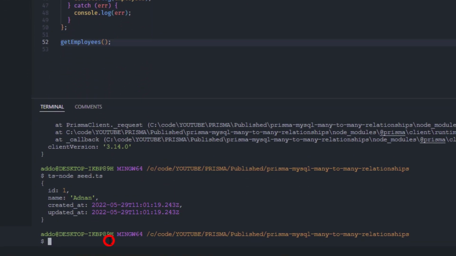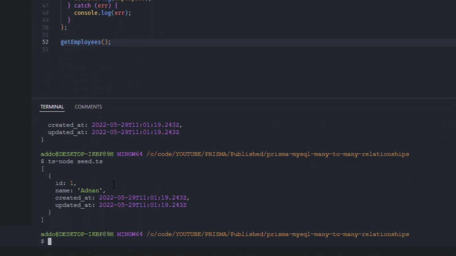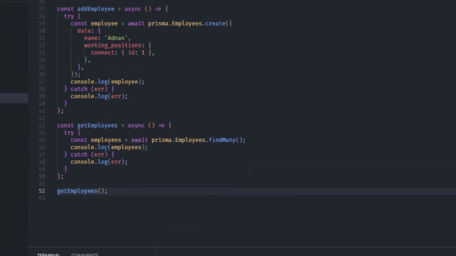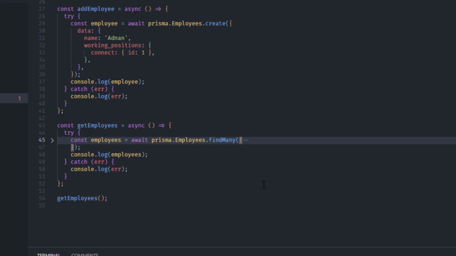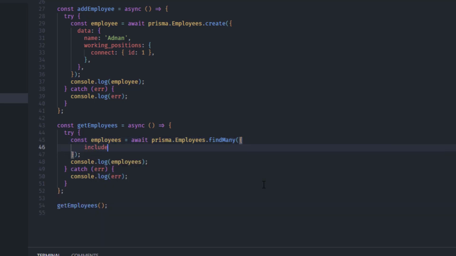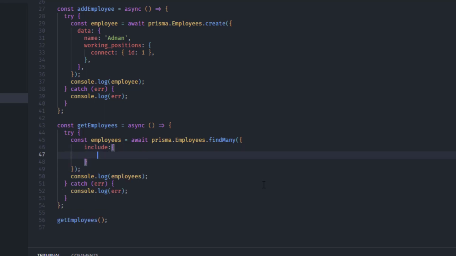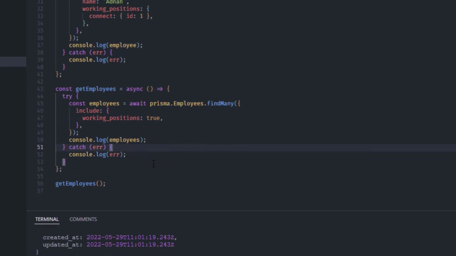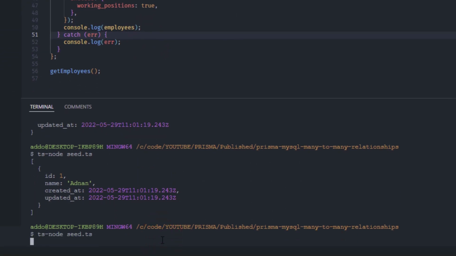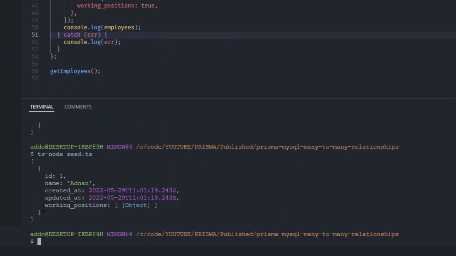And right now we are not able to see it again. You'll see, because we need to explicitly say that we want to see it here. Let's say we want to include, and right now we'll add working positions. And that's it. And now we should be able to see working positions here.